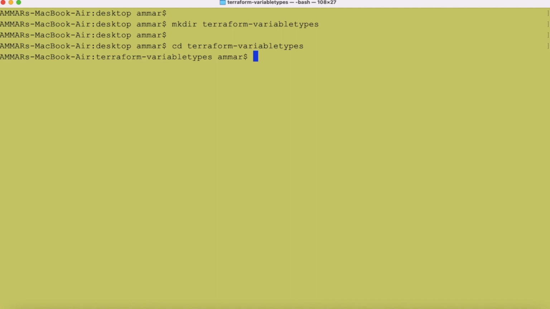In this directory we will create three files. First one is main.tf, where we will create resources, then provider.tf, where we will select the AWS provider and the necessary keys for access, and then another file called variable.tf, where we will mention all the variable names.